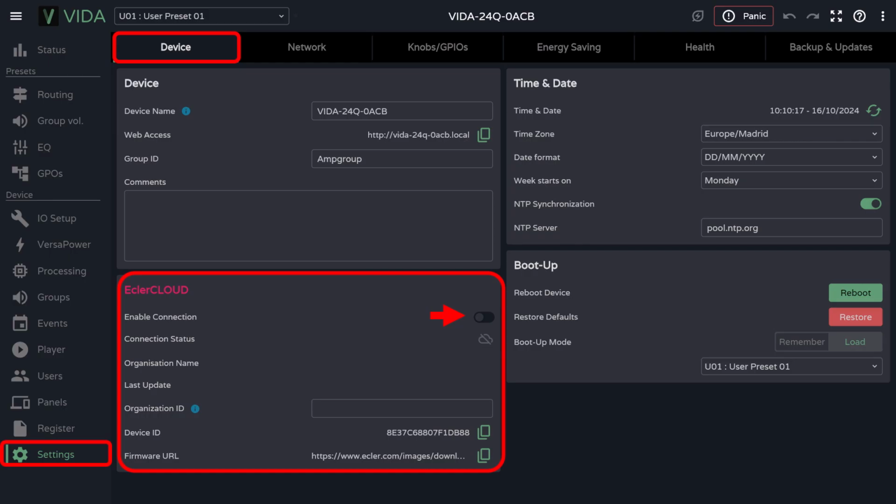The switch activates the connection to Ecler Cloud. Once it's activated, the status will be a gray cloud, which means the device does not have internet connection or still does not belong to any organization. There will be a yellow cloud when the device is quarantined or still not accepted by the Ecler Cloud administrator, and online if the device belongs to an organization and it's been accepted.